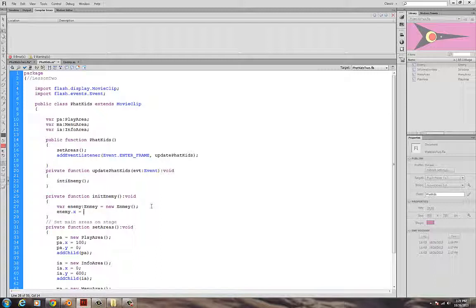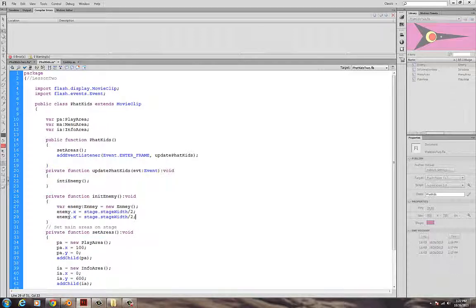So let's say the x value is going to be stage dot stageWidth divided by 2. And I can do the same thing for my y value. I just take that and copy it down, and now my y coordinate of the enemy is going to be stageHeight divided by 2. And it'd be helpful if I spelled that correctly.